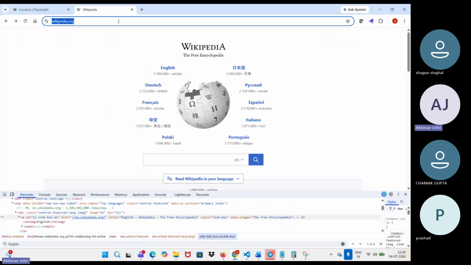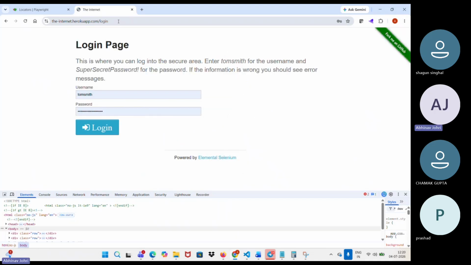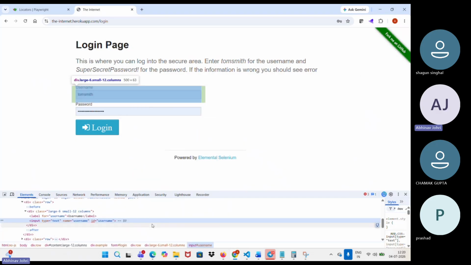Okay. If I go to a site, internethookups.com login. Okay. So if I delete this, now let me inspect it. So you will find a user label. You will find a label associated. And label is basically your user.